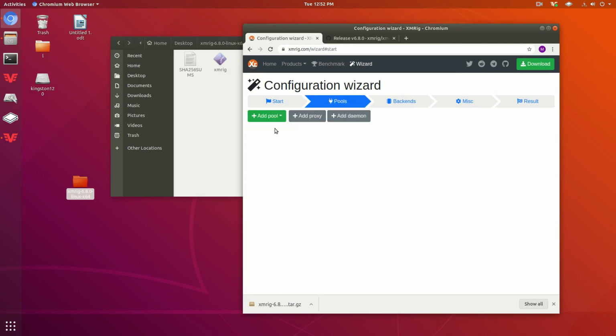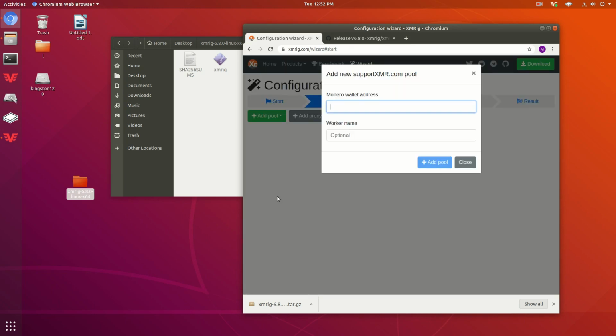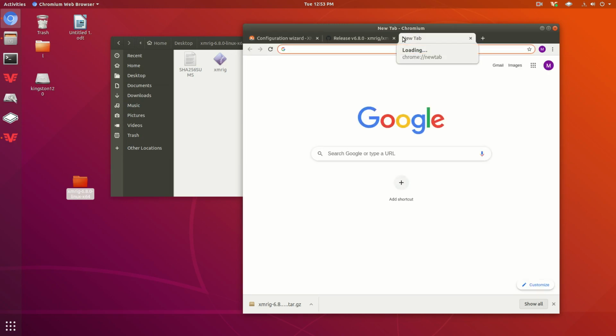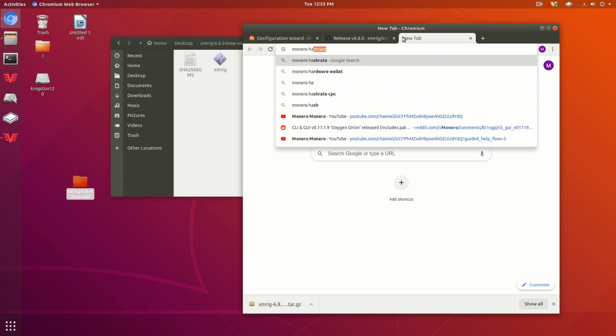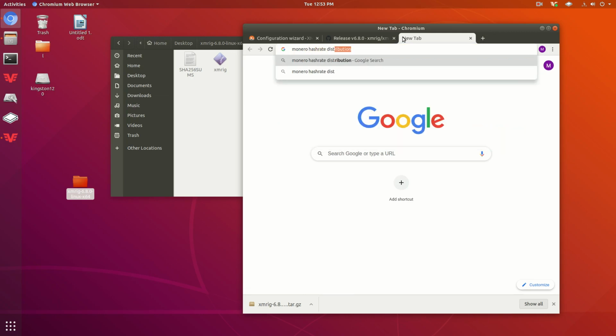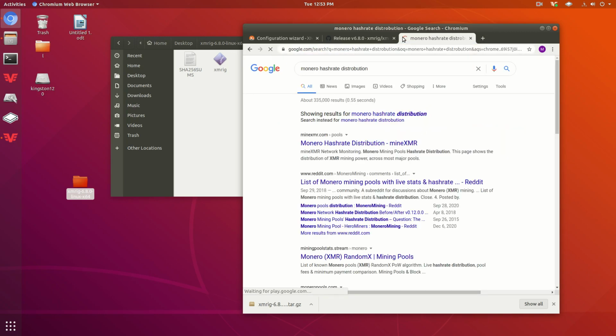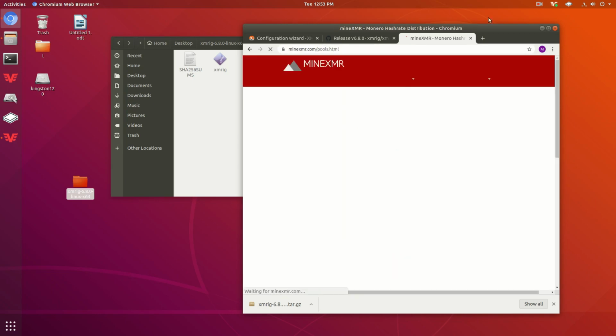So you can press new configuration, add a pool. I'm just going to put support XMR in here for the video. You should put a different pool on there if you can, because support XMR is pretty big. You want the hash rate to be as spread out as possible. I'm going to go ahead and open this up really fast so you can see what I'm talking about here.